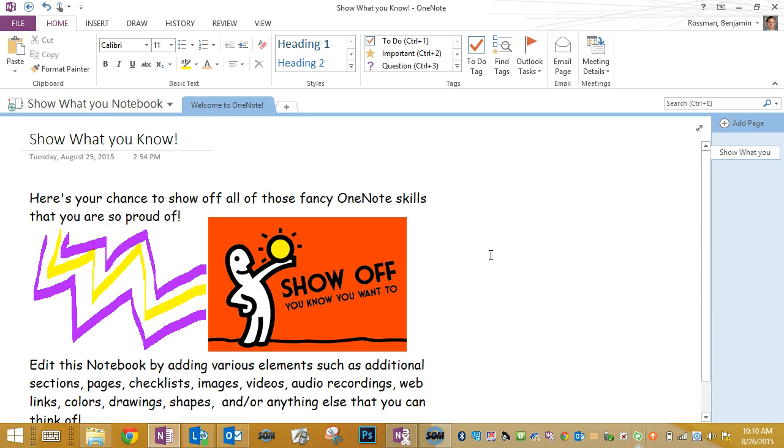Here I'm going to give you a quick overview of some of the things that you can do in OneNote to help you get started with using this program. This is the OneNote that I shared a little while ago, and one of the first things you should understand about OneNote is that it's set up as a digital spiral-bound notebook.